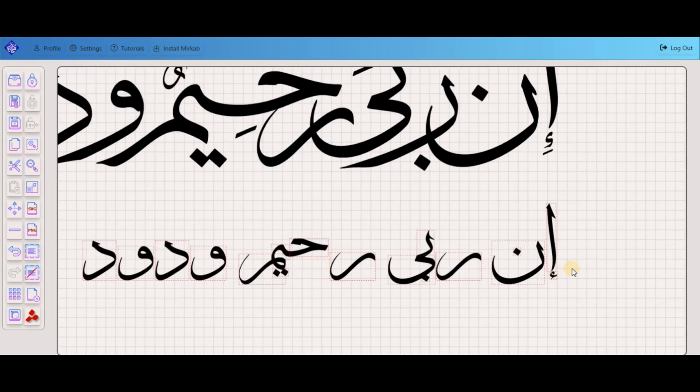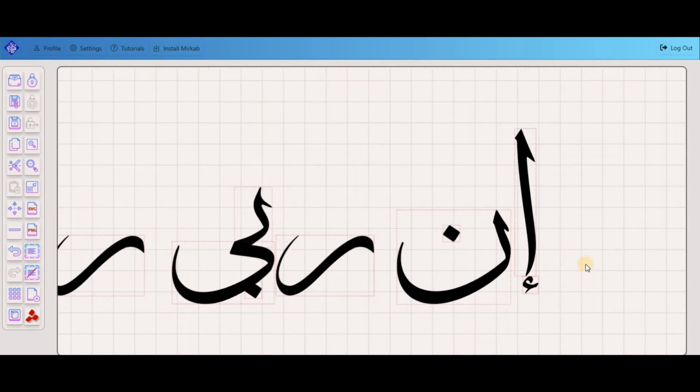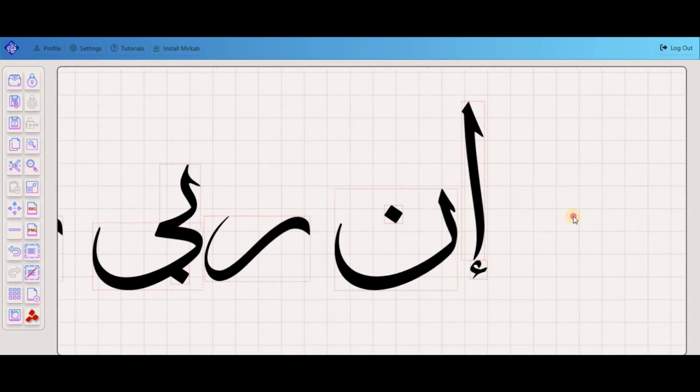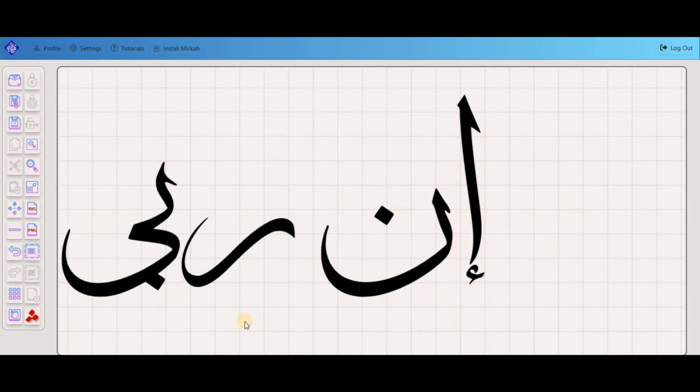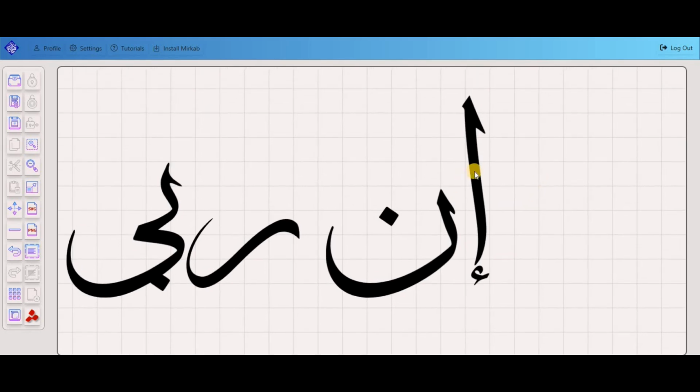To zoom in on a specific part of the page, you can use the mouse wheel. All the letters and words on the page are movable. To move a word or a letter, simply click and drag it to the desired location.